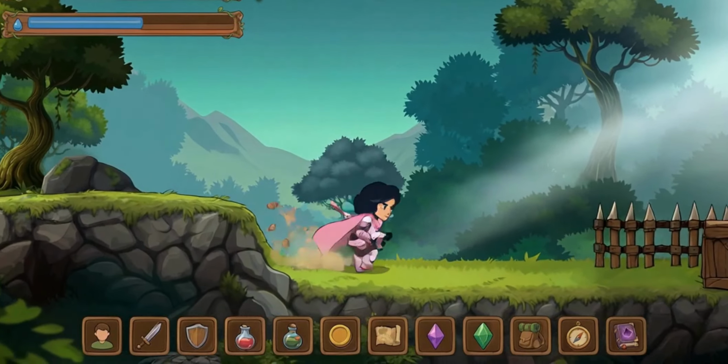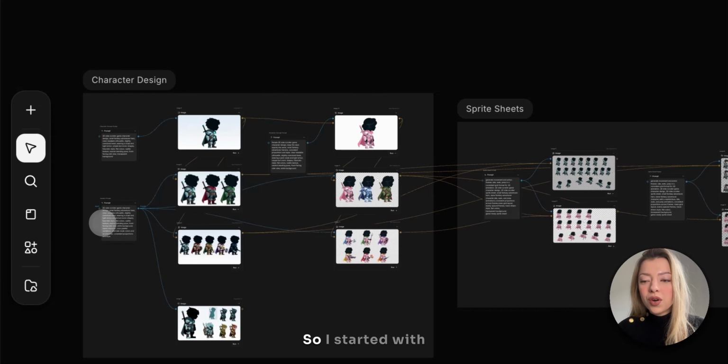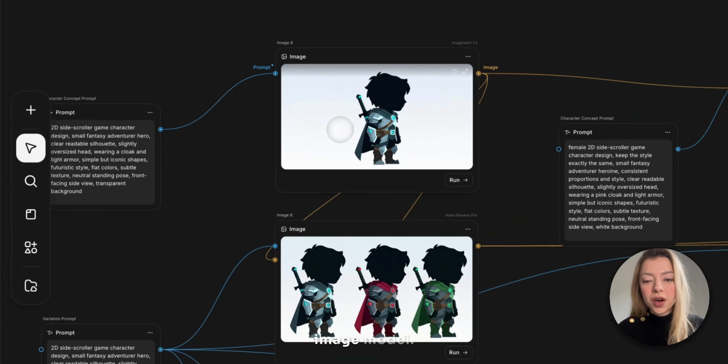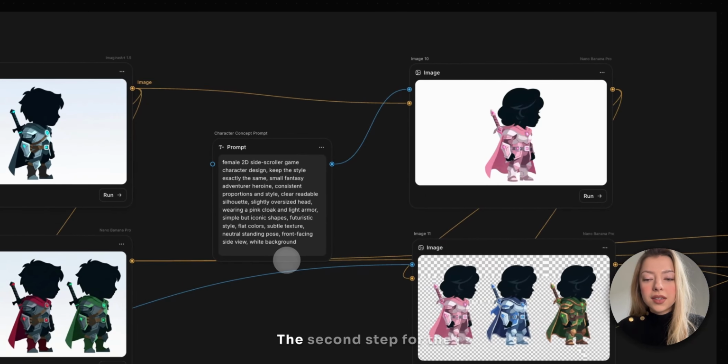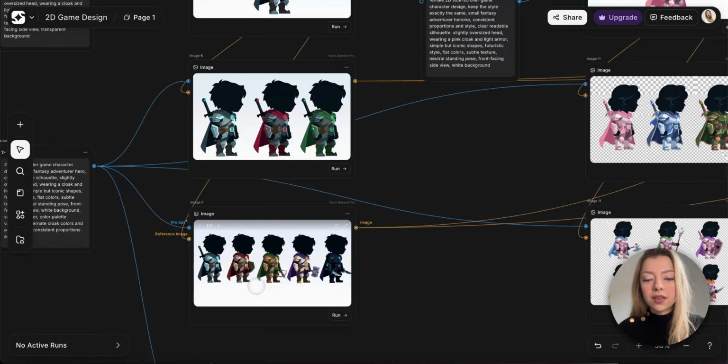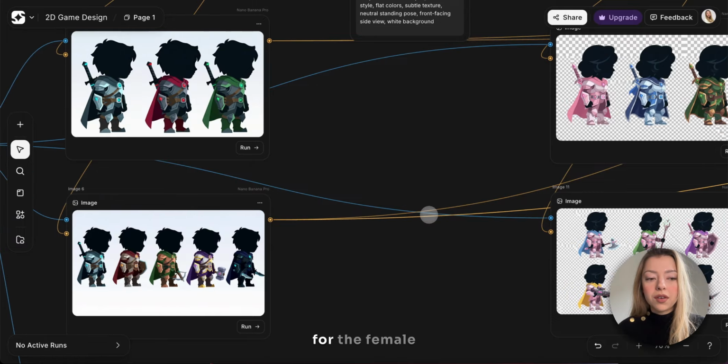Characters, sprites, environments, and UI, all in one consistent style. The goal here is creating production-ready assets that actually work together in a real game pipeline. So I started with the character design, writing a prompt, using ImagineArt's image model, and I got a male character and a female character. The second step for the character design was generating some different variations of the silhouette of this character, wearing some different clothes or also different weapons, and I did the same for the female character as well.